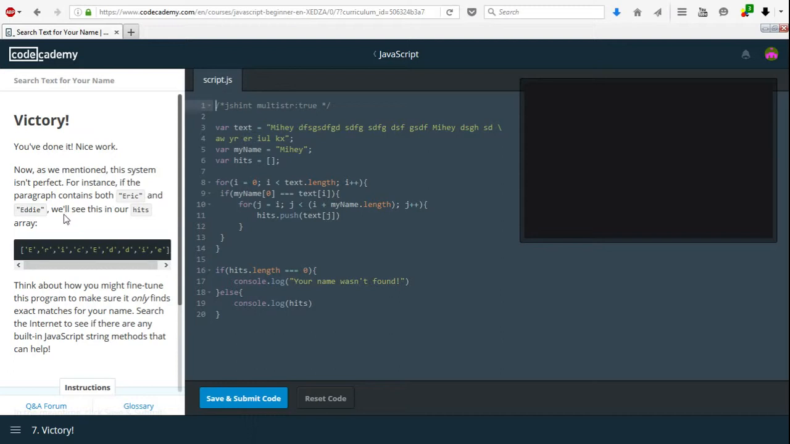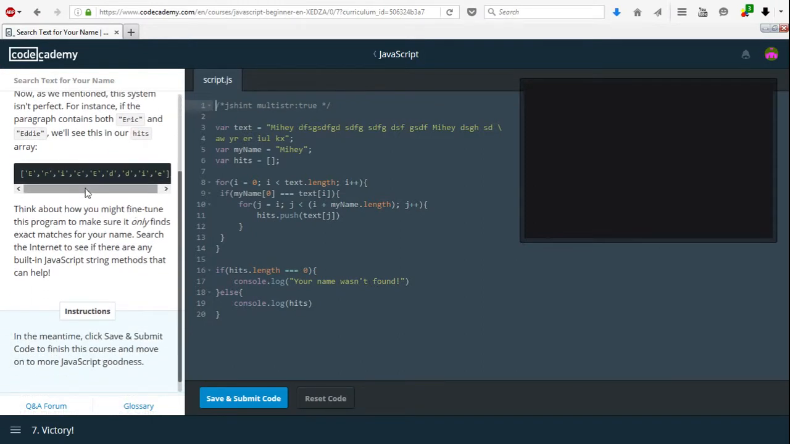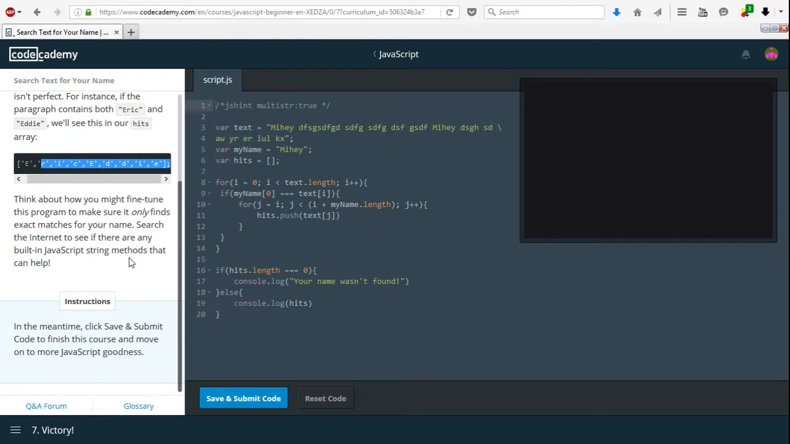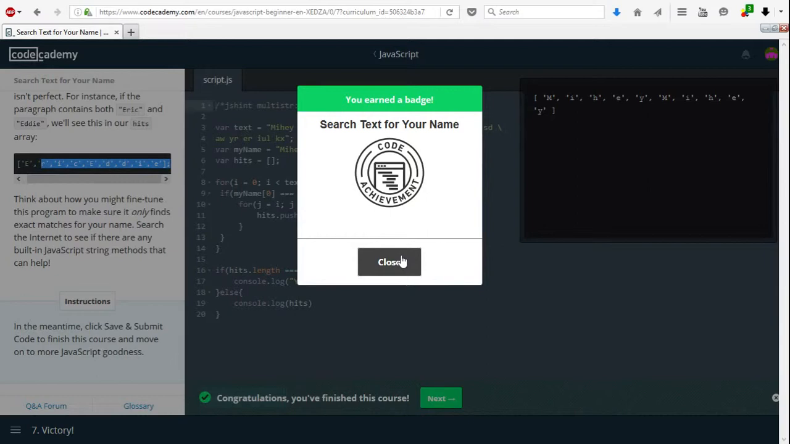Now as we mentioned, the system isn't perfect. For instance, if the paragraph contains both Eric and Eddie, we'll see this in our hits array. So you have Eric and both Eric and Eddie. Think about how you might fine-tune this program to make sure it only finds exact matches for your name. Search the internet to see if there are any built-in JavaScript string methods that can help you. So in the meantime, click Save and Submit Code to finish the course and move on to JavaScript goodness. And we get another badge.